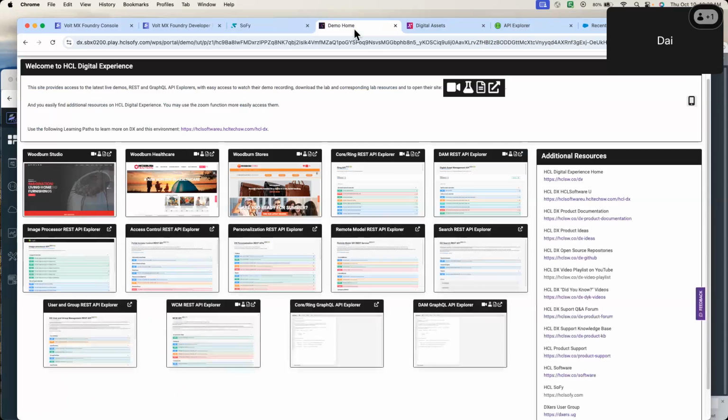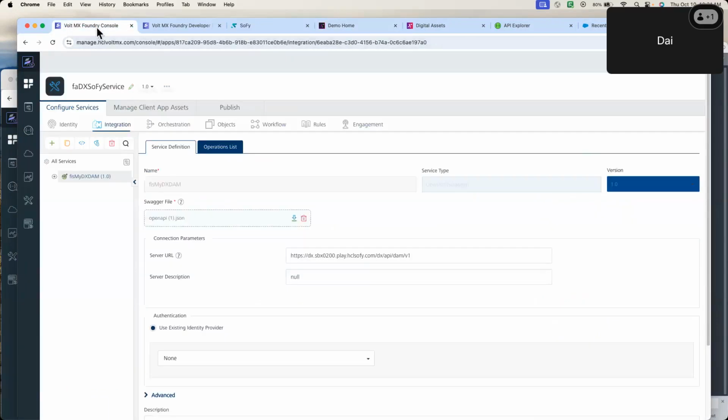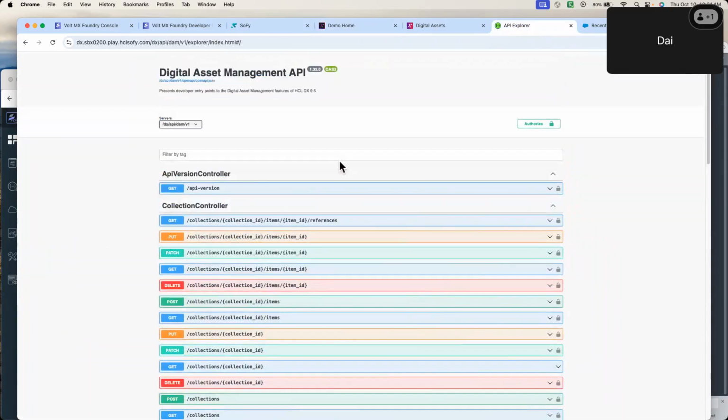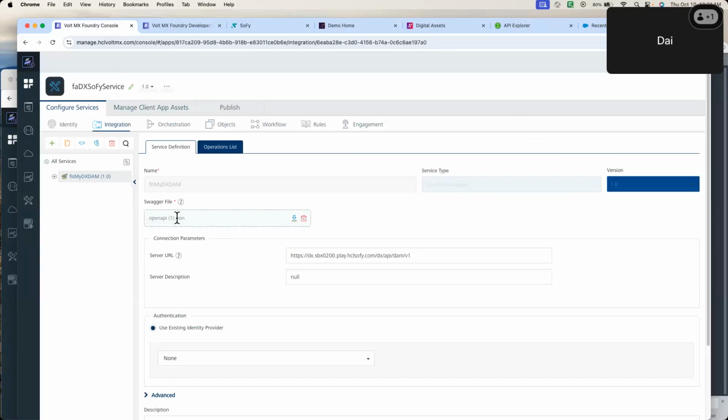So in the demo home, the virtual server is SBX 200, and you can see that here, right? That's the server. In the demo home, remember we went through this screen. There are a number of APIs, and each one of these APIs has a Swagger document. So for example, if we focus on the digital asset, that's the Swagger document. I downloaded that and I imported it here.